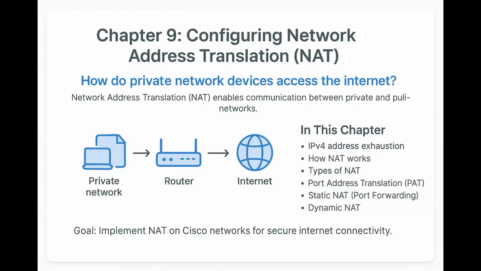How do private network devices access the internet? Network address translation enables communication between private and public networks. In this chapter, you'll learn the challenges of IPv4 address exhaustion, how NAT works, the different types of NAT, how to configure port address translation, static NAT with port forwarding, and dynamic NAT. By the end of this chapter, you'll understand how to implement NAT on a Cisco network to provide secure and reliable internet connectivity in an enterprise environment.